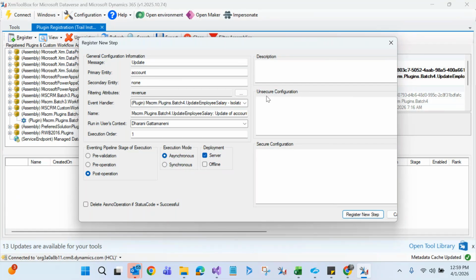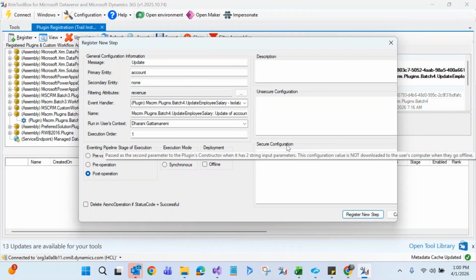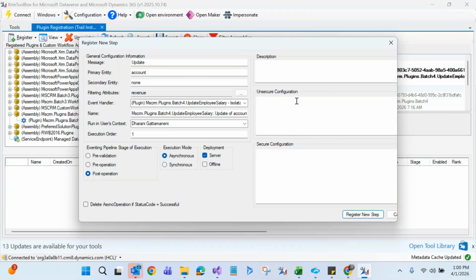Okay, and you have two things here: secure configuration and unsecure configuration. So, what is the importance of unsecure configuration and secure configuration? Let's say you want to pass data from CRM to a Java application. You have a requirement that when an account is created or updated, you want to send the account information from CRM to the Java application. That is integration. We have integration in CRM. Let's consider it. So you have to send the data from the plugin.